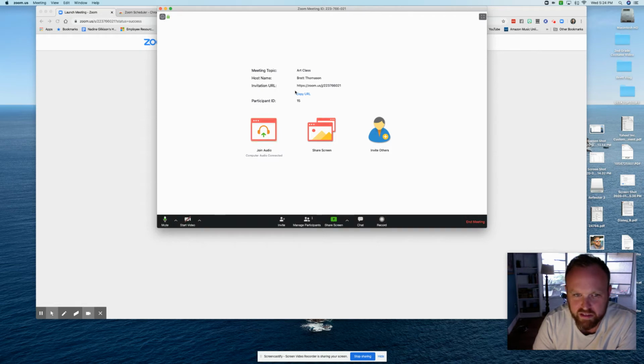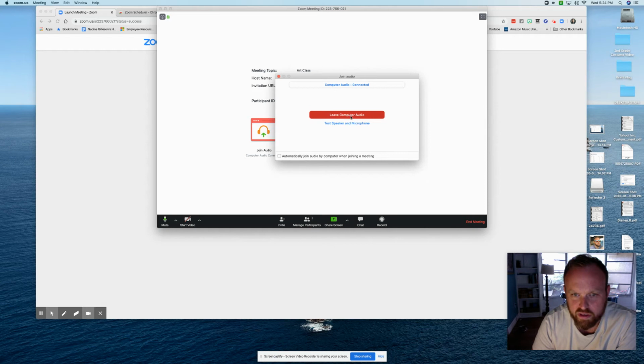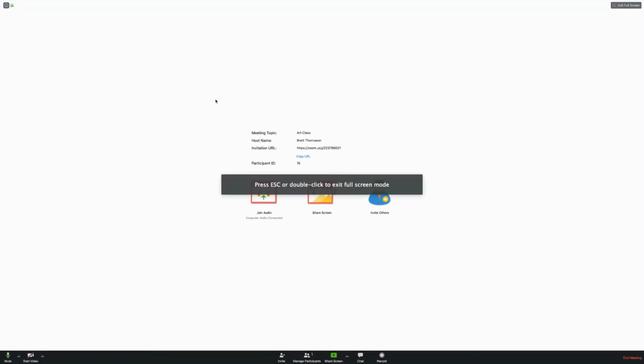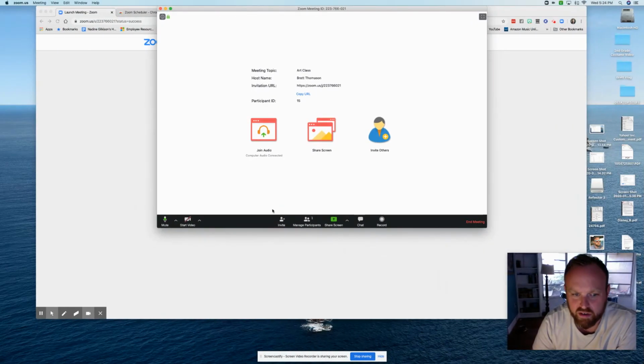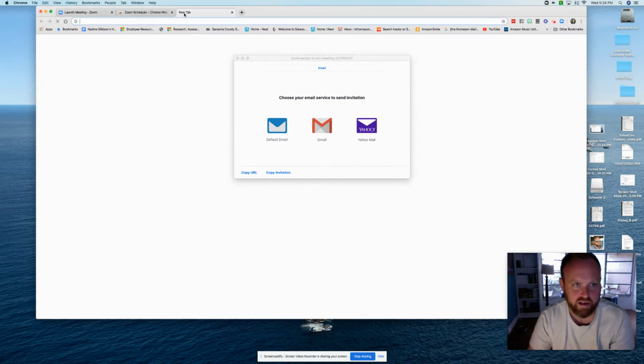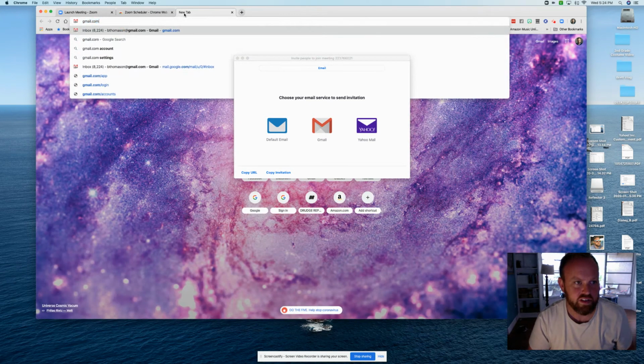Participant ID. This is the URL you're going to send out. And you're going to say join audio. Okay, so it looks like it's connected. Okay, so I've got the URL. So I'm going to email this right now to my daughter. And you can get that URL other places too. Like if you go to invite, you could say copy URL. And I'm going to email this to her right now and see if she'll get online.